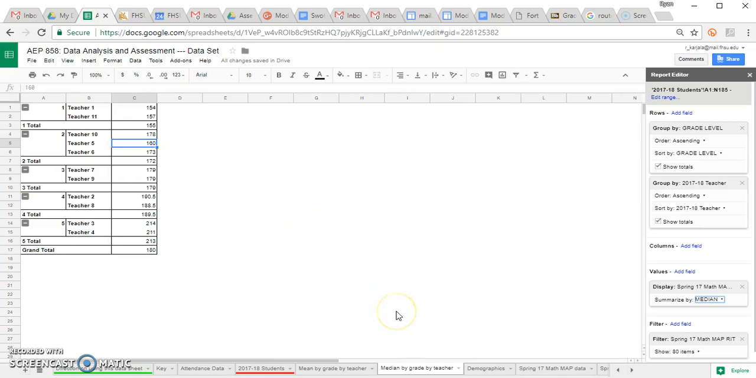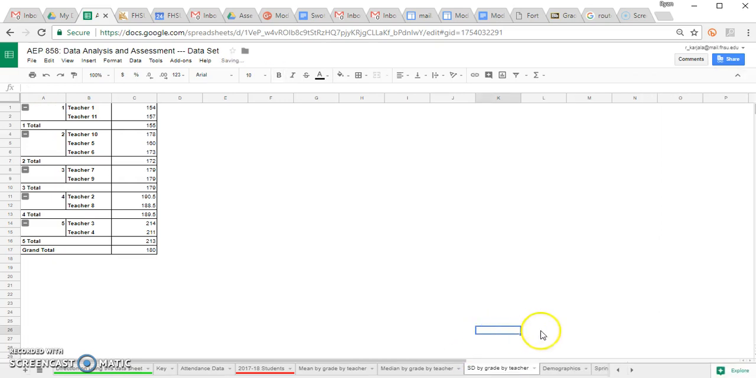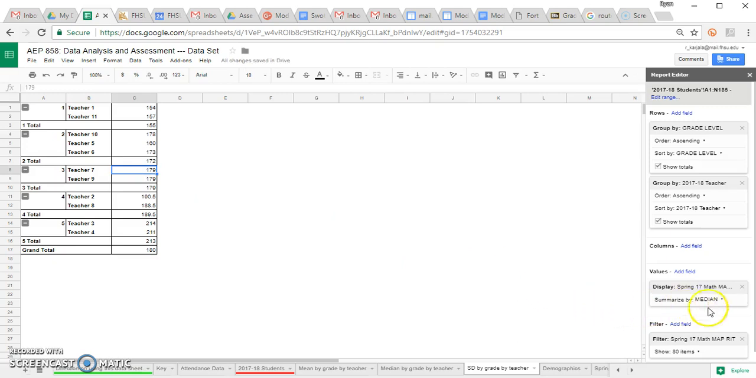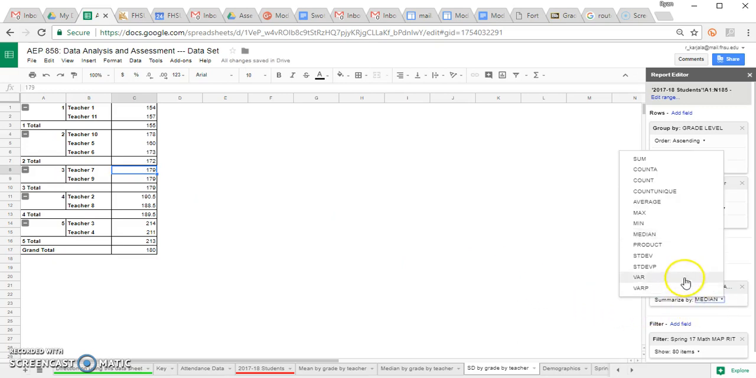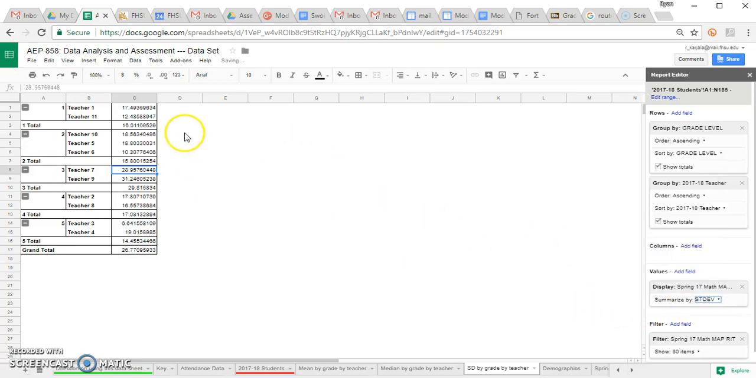And then you're also going to be asked to find one for standard deviation. So we would duplicate our tab again, rename it to standard deviation, SD, and you can change your summary to standard deviation, and now you have the standard deviation. So that's how you use pivot tables to perform some basic calculations on your data.